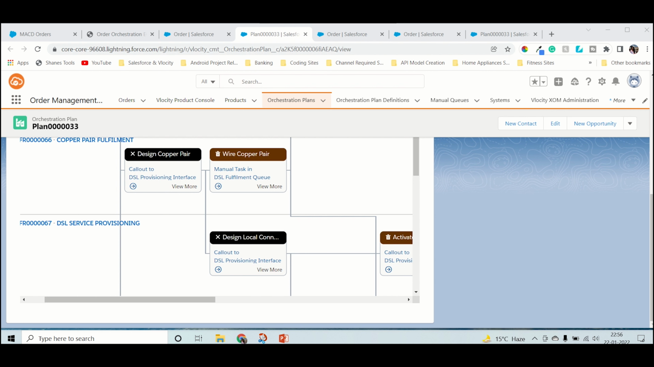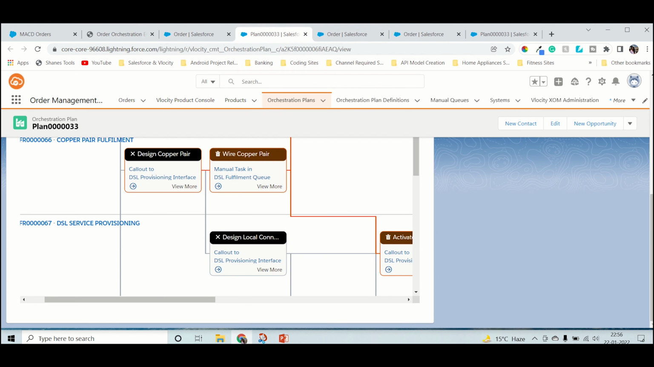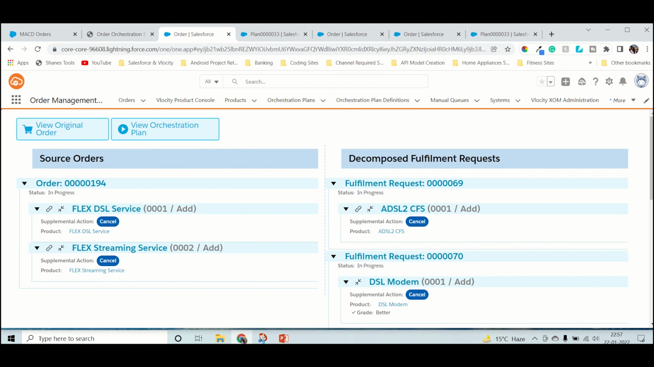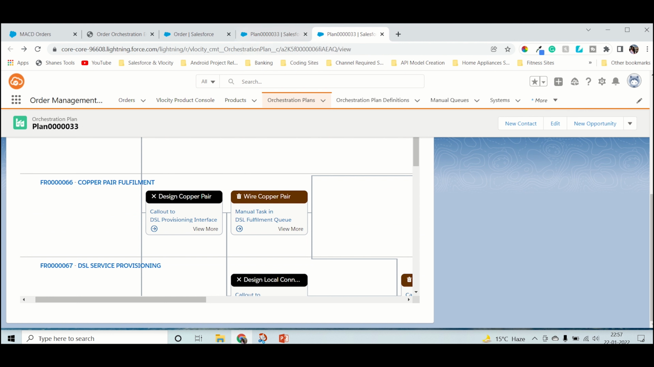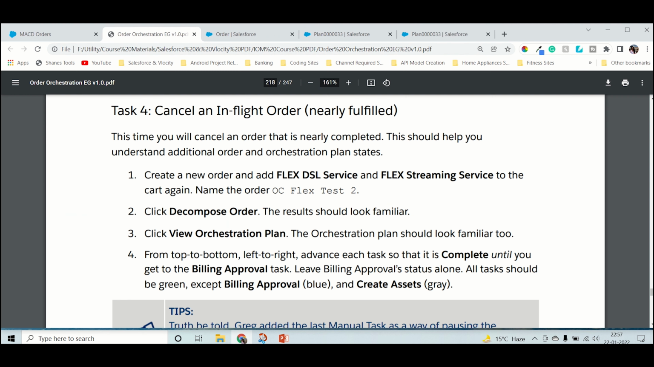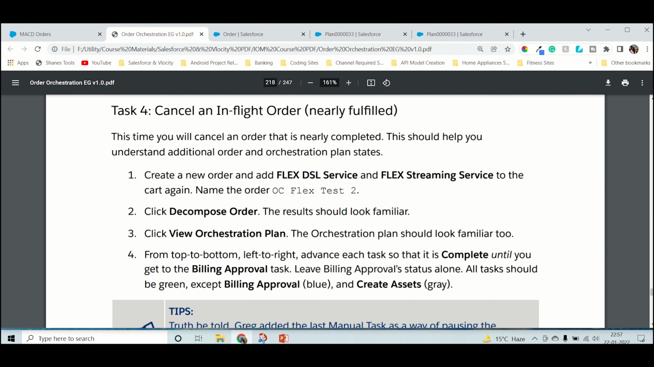So here we just completed up to Task number 3, where we saw how we cancelled the CPQ order and created two separate orders, where we discussed the order status. In the last lecture we covered how to cancel the order request midway through fulfillment. Now we will see how we can cancel the in-flight order when it is nearly fulfilled.